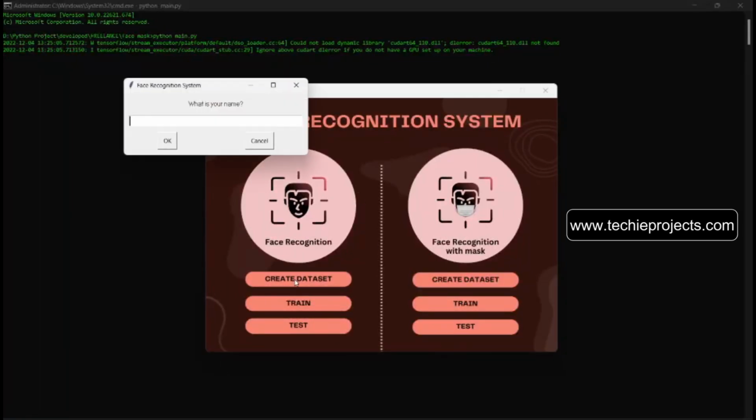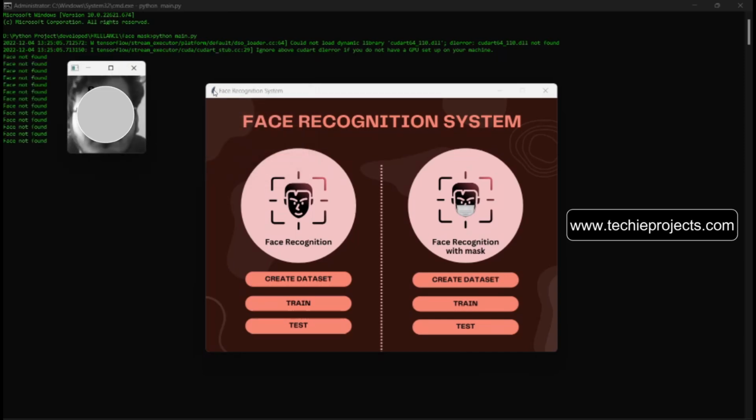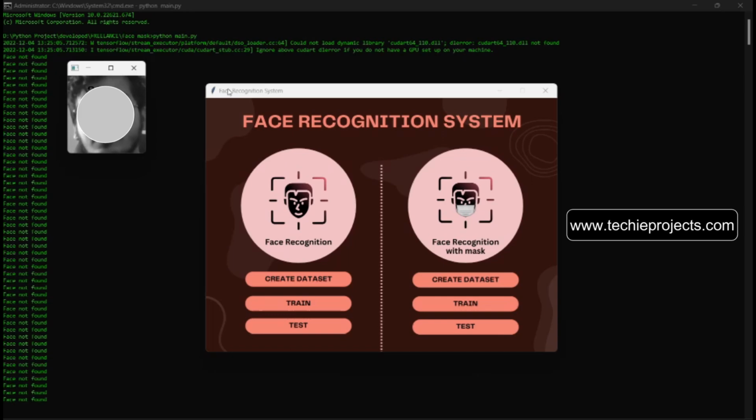So in this video I will show you the face recognition system using machine learning. So first you have to create the dataset, like I'm entering the name Ishan and it will create the dataset. It will take frame by frame.